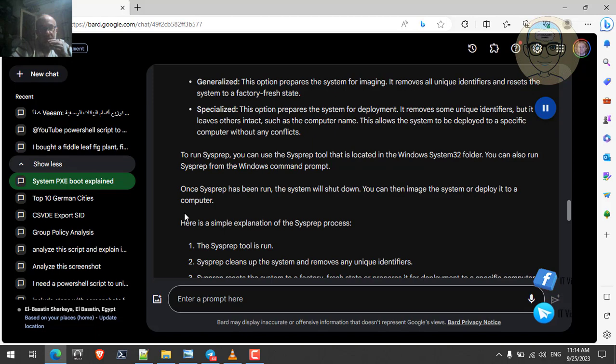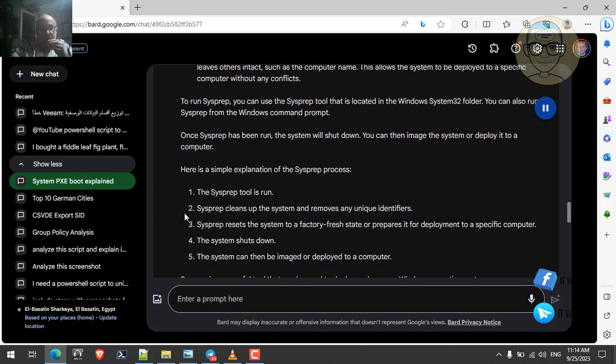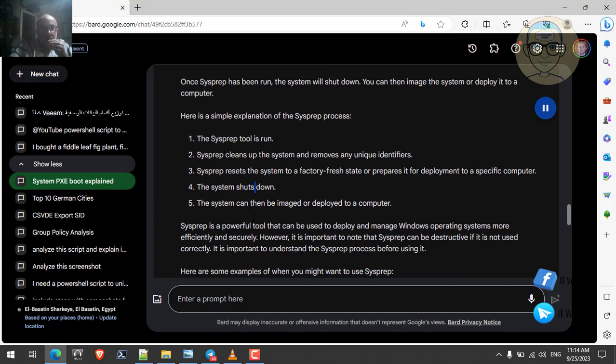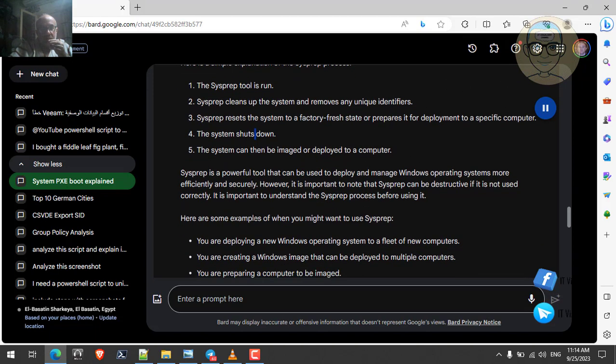Here is a simple explanation of the sysprep process. 1. The sysprep tool is run. 2. Sysprep cleans up the system and removes any unique identifiers. 3. Sysprep resets the system to a factory fresh state or prepares it for deployment to a specific computer. 4. The system shuts down. 5. The system can then be imaged or deployed to a computer. Sysprep is a powerful tool that can be used to deploy and manage Windows operating systems more efficiently and securely.